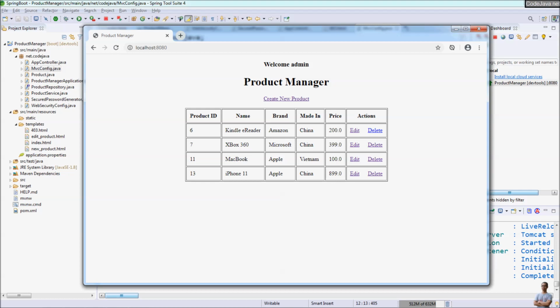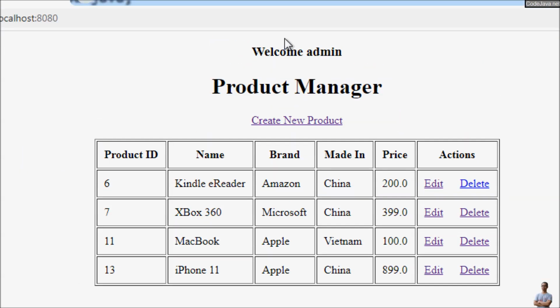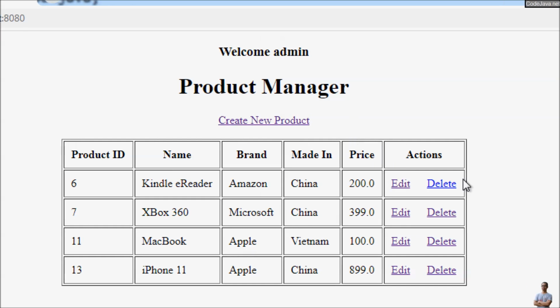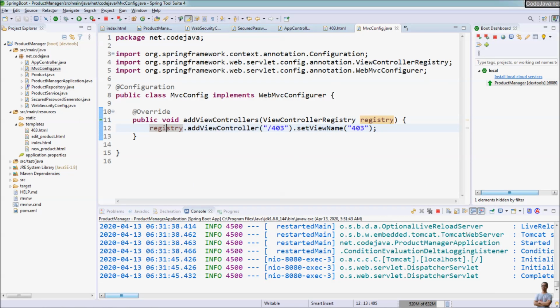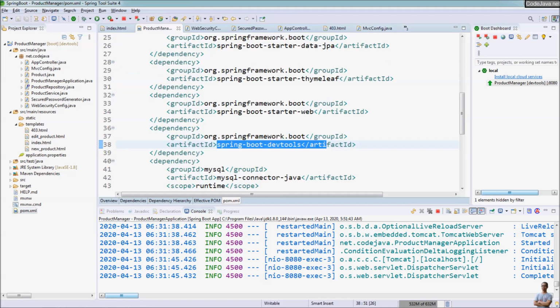And now let's go further. I want that only the user with the role admin or user can see this create new product hyperlink, and for the links edit and delete only the users with the role admin can see. To do so, we need to declare an additional dependency for integration between Spring Security and Thymeleaf.